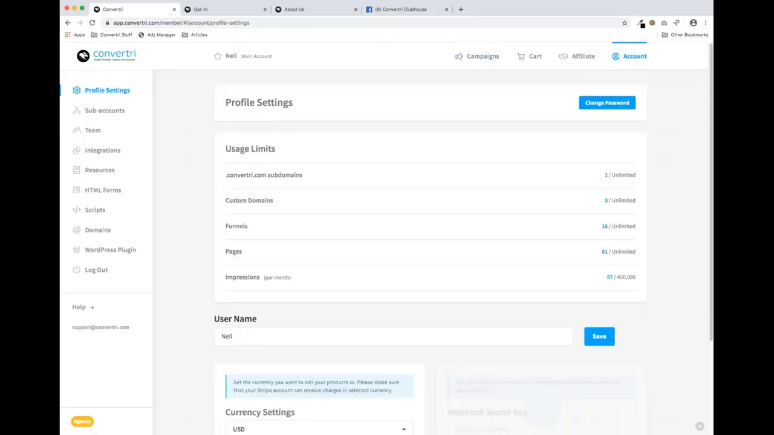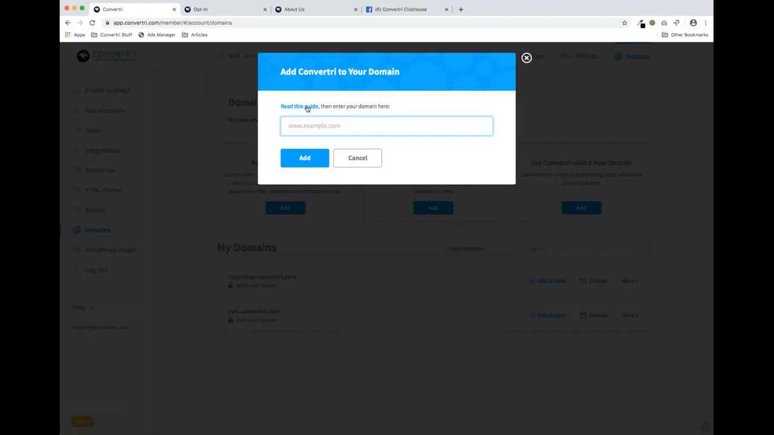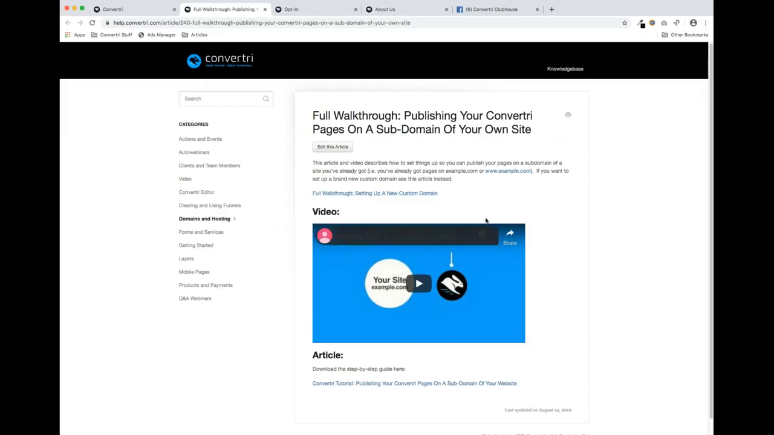If you want to try the CNAME route, if we go into Account and Domains, then it's this one here. Add Convertri to your domain, where you've got a site somewhere else and you want to add Convertri pages to it. You can add a CNAME domain by adding it in here. And there is a guide you can get from the link here that will walk you through the entire process. I'll stick that in the chat box as well. There's a PDF there and a video that will walk you through doing the entire thing.